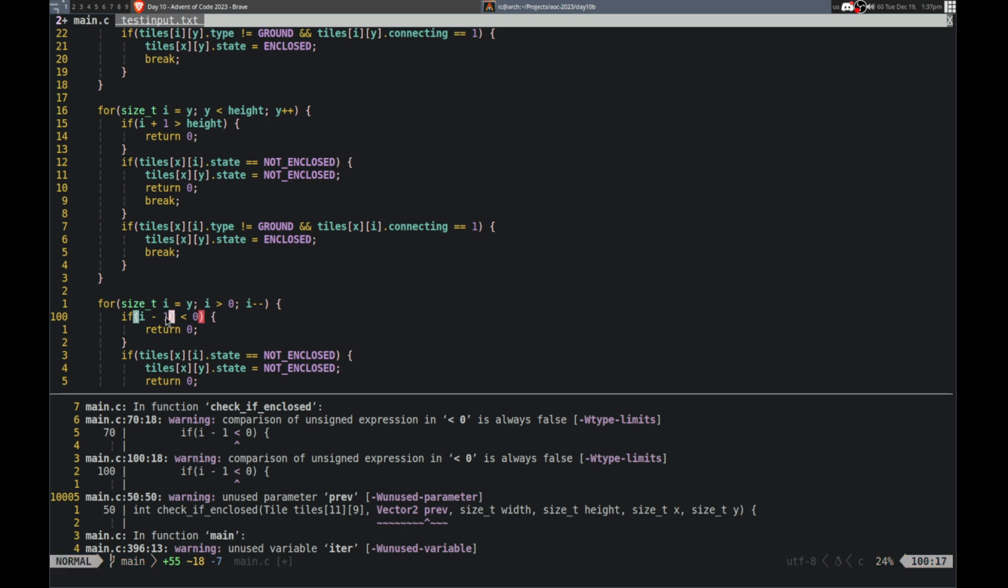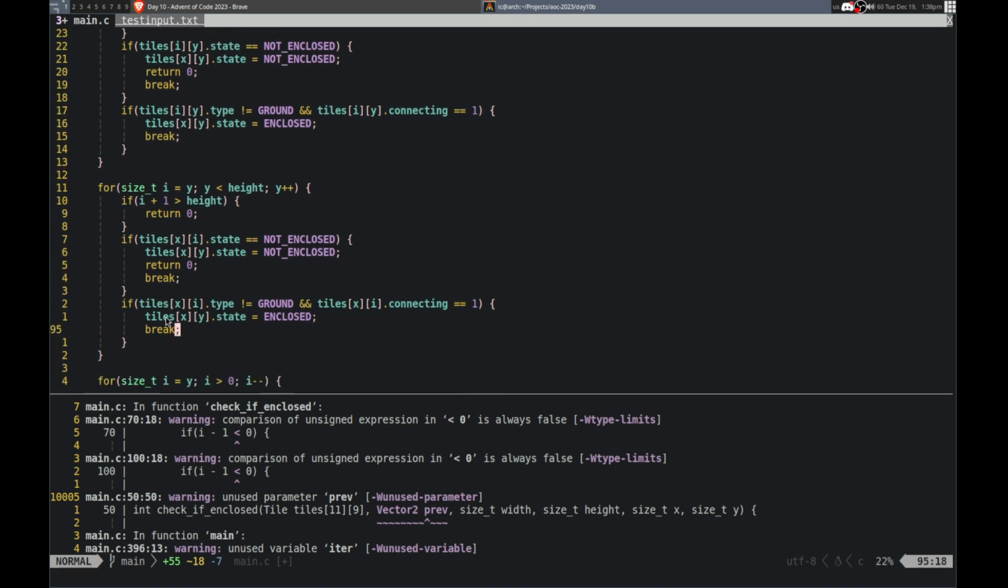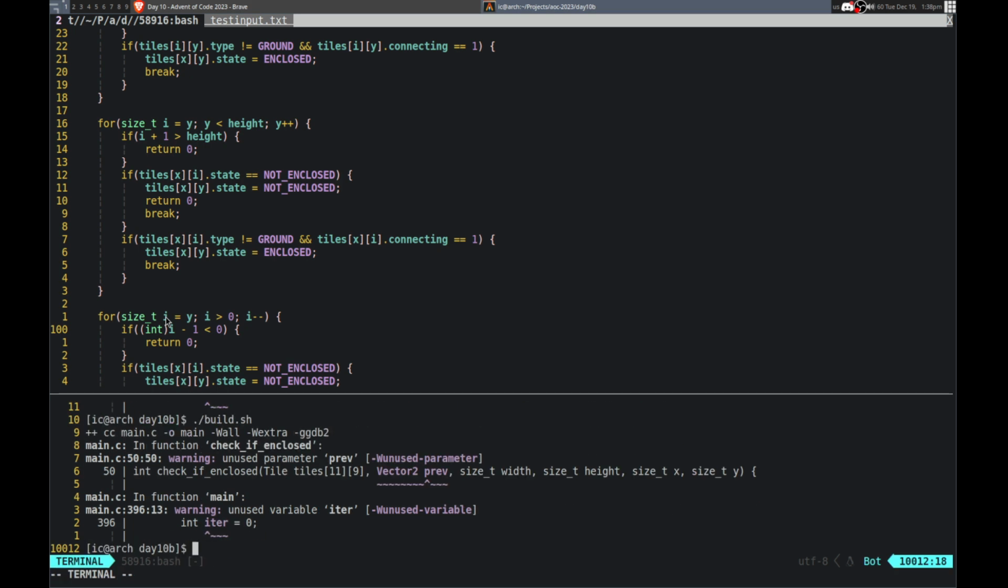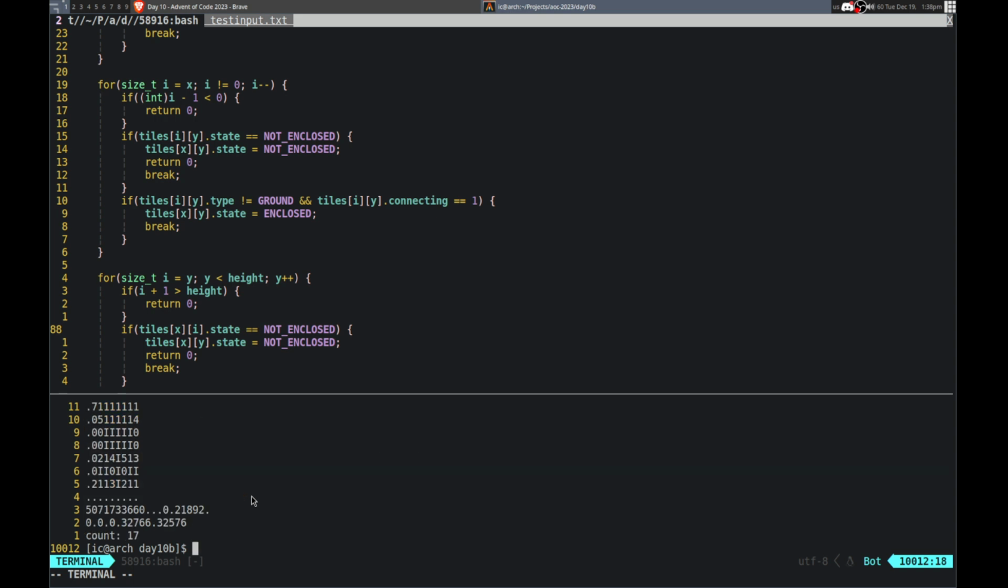I want the integer of this though. It could be negative. Actually, I can just do something like that. Yeah, integer x. One, that should work, I think. Okay. So let's see. So it doesn't work.